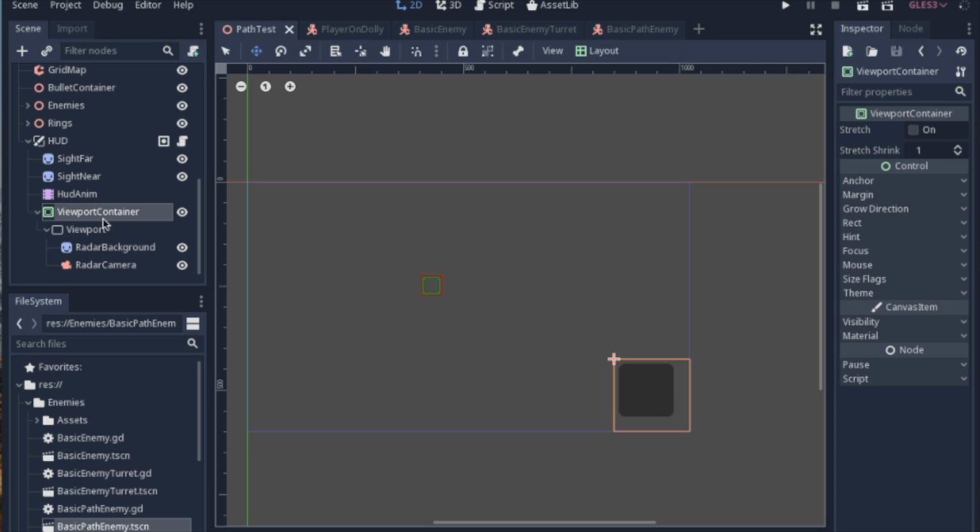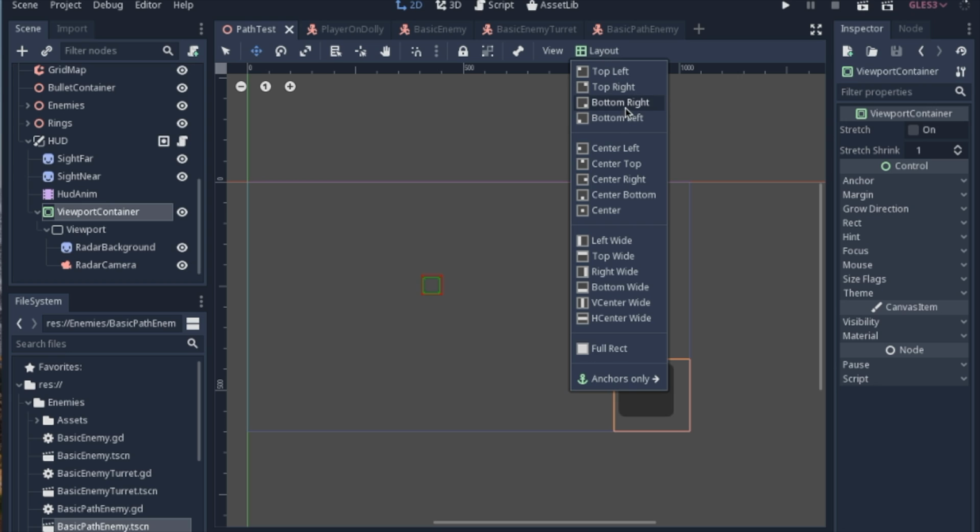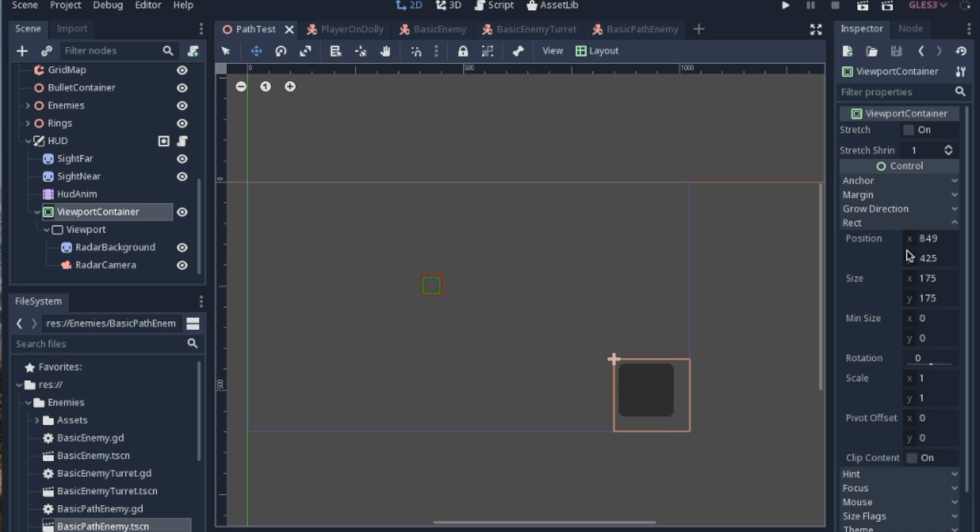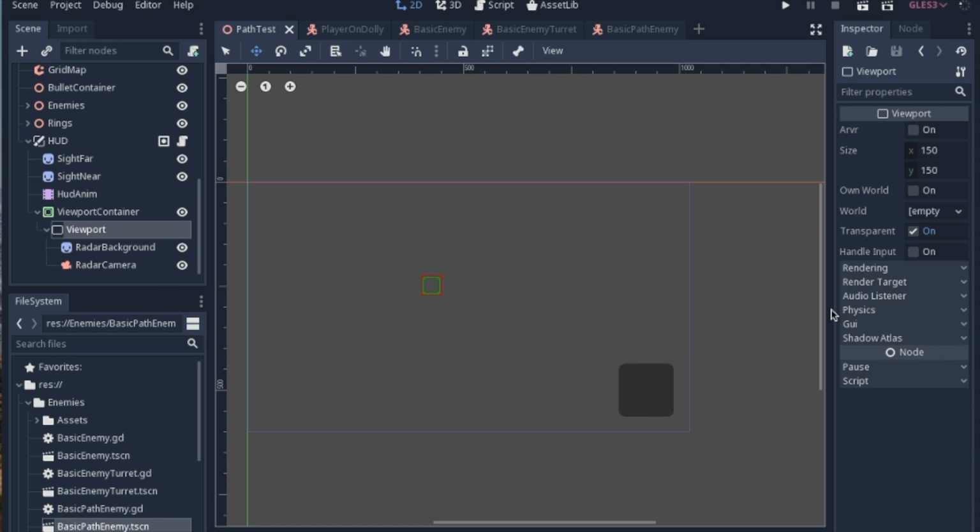Like I said, we're going to take this viewport container, and I actually went to the layout and I anchored it to the bottom right, so it's anchored to this bottom corner. The position, like I said, will set itself because you're going to anchor it, but I set the size to about 175 for both, made this nice little square. And then the viewport is 150 squared. Viewports seem kind of tricky, but they're actually not as difficult as they first appear. It's just that there aren't very many tutorials about it.